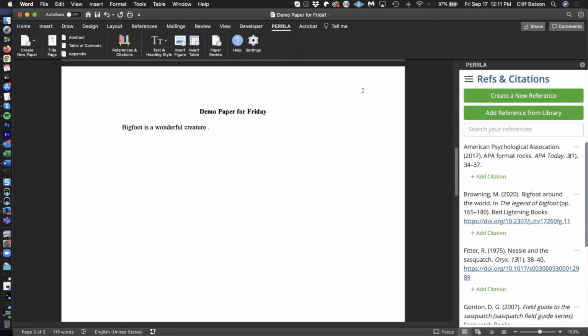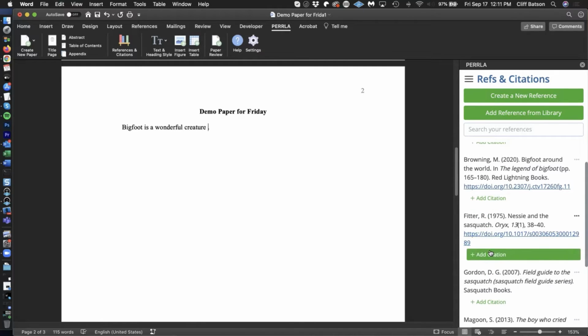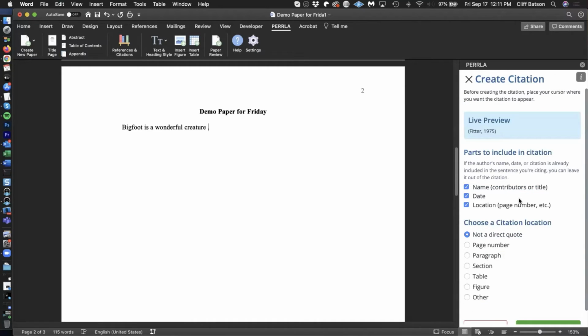We're going to put that citation wherever your cursor is sitting. So it's important to put your cursor where you want that to go. If you don't, you can always just drag it around, move it around, no biggie. But for efficiency's sake, just go ahead and make a space for it before you come over here to the side panel and then click the Add Citation button underneath whichever reference you're trying to cite. So in this case, I'm going to cite this Richard Fitter thing, and I'm going to hit add citation.